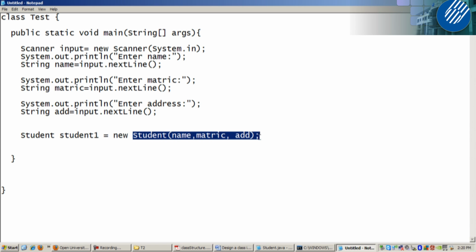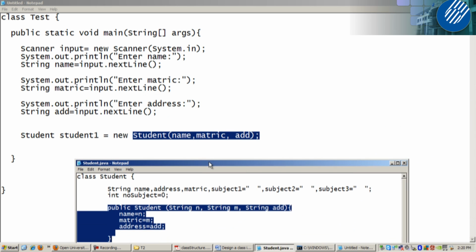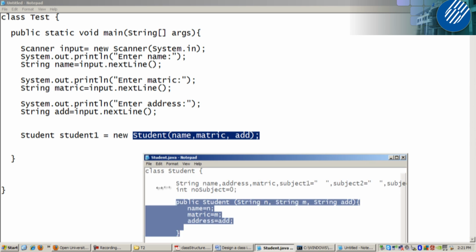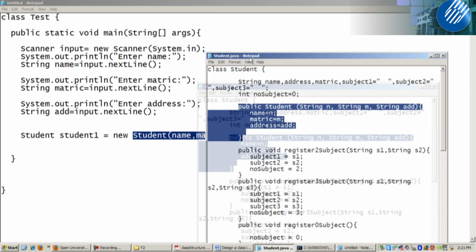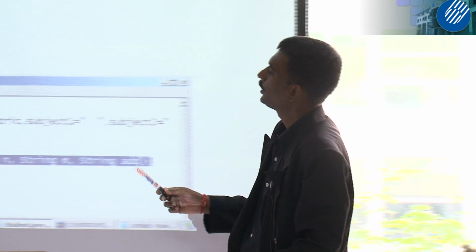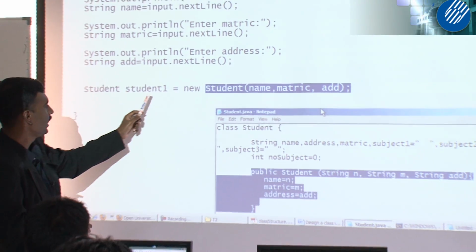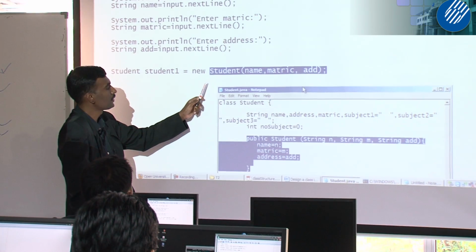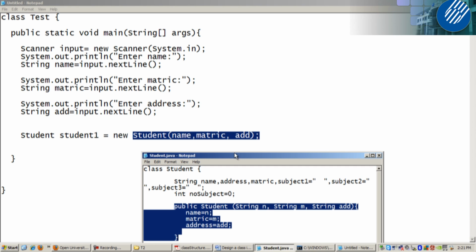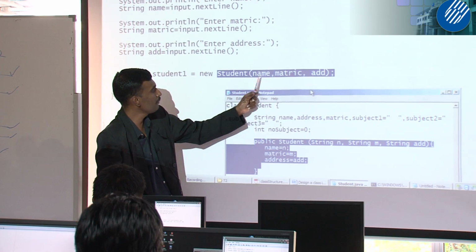So now you try to observe here and you try to compare with the constructor. You can put ADD. So this is class name, this is the object name, new keyword you use to create the object. This is compulsory, and this is constructor. If you see constructor here, how many parameters are there? 3. Name, metric, address, right? So when you call the constructor, you need to supply the information for these 3 parameters. So these are the information, name, metric, and address.